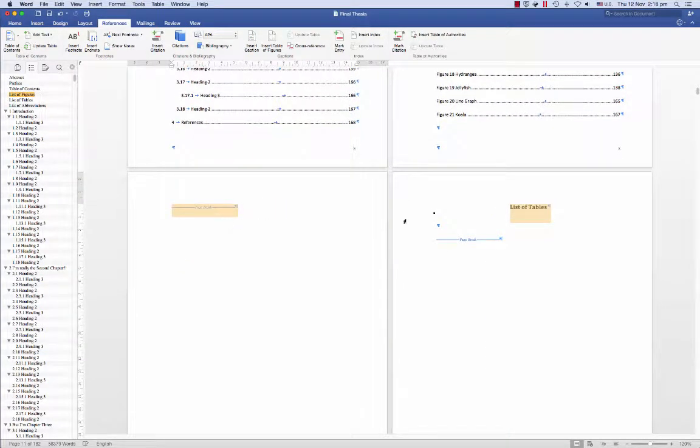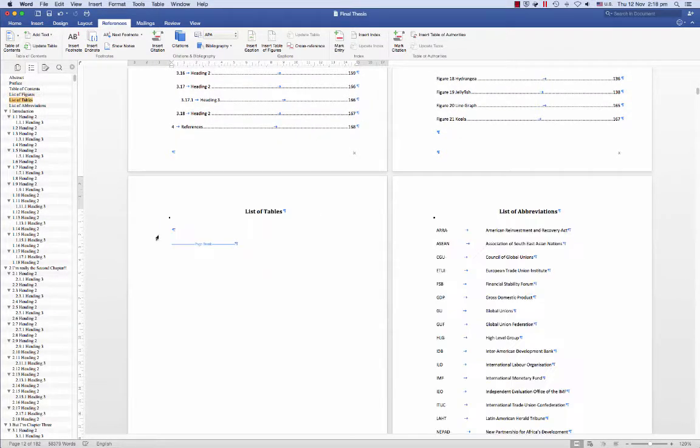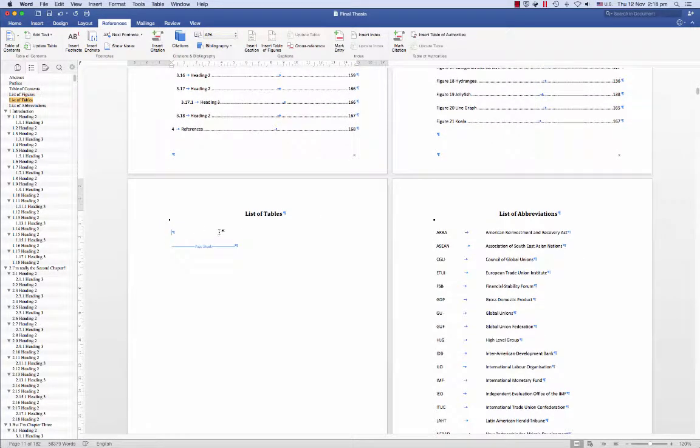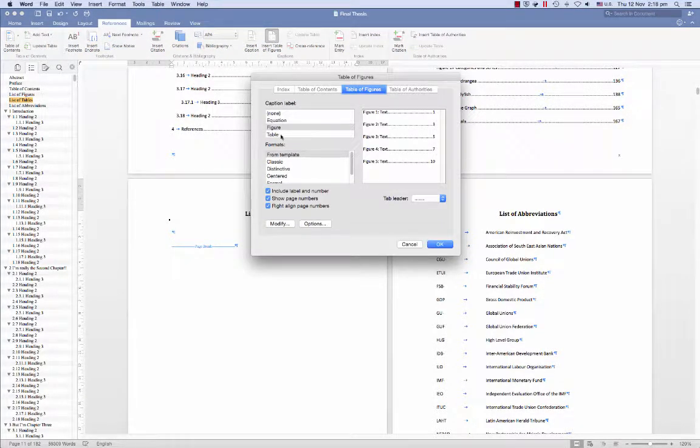Finishing off my list of tables. Don't need that extra page break. Finishing off my list of tables, I'll go in here and do the same kind of thing. I'm going back to the table of figures once more, and this time I'm just changing the caption label to say table, and then I'll click OK.